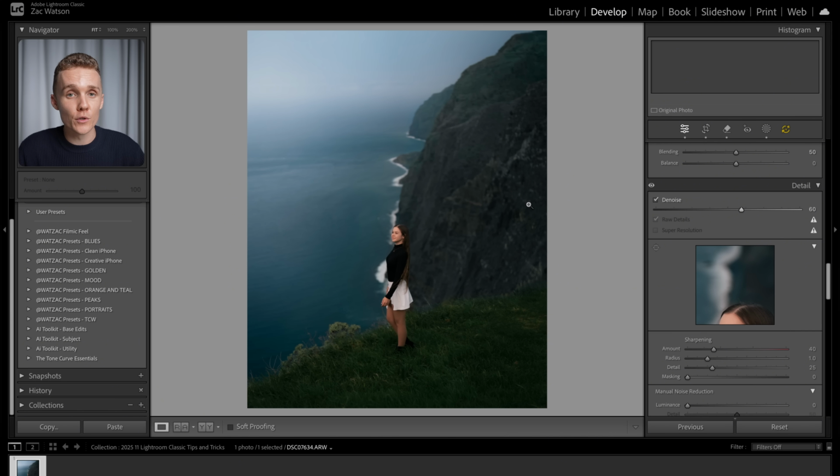This is a non-negotiable tool if you're shooting in low light or if you shot with a high ISO. It's going to clean up your photos like crazy. I promise you, this is a no-brainer tool to use. Like you saw, all you've got to do is click the checkbox.